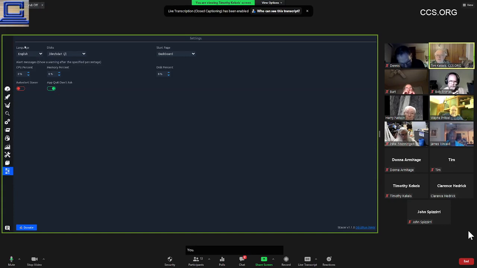You can change your language if you're multilingual. You could change what drive is being viewed here by Stacer. There are multiples in this system, so I can change what I am looking at.